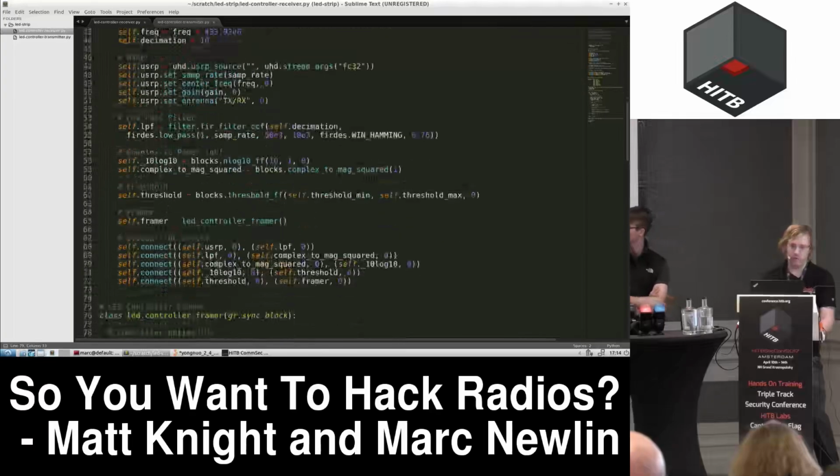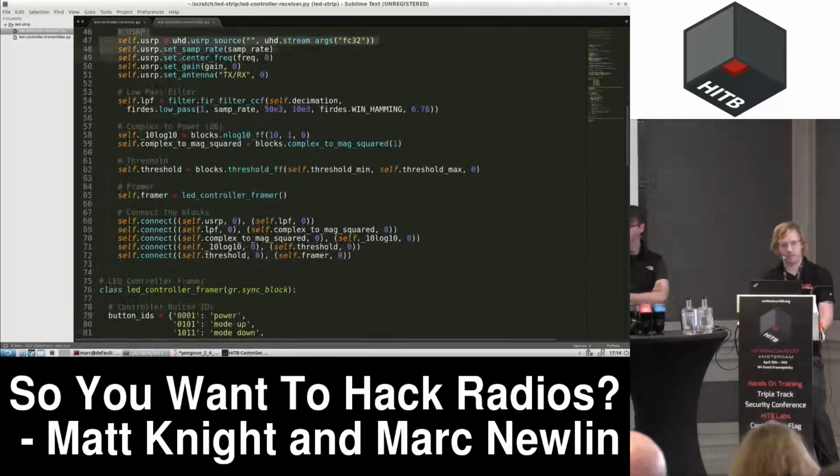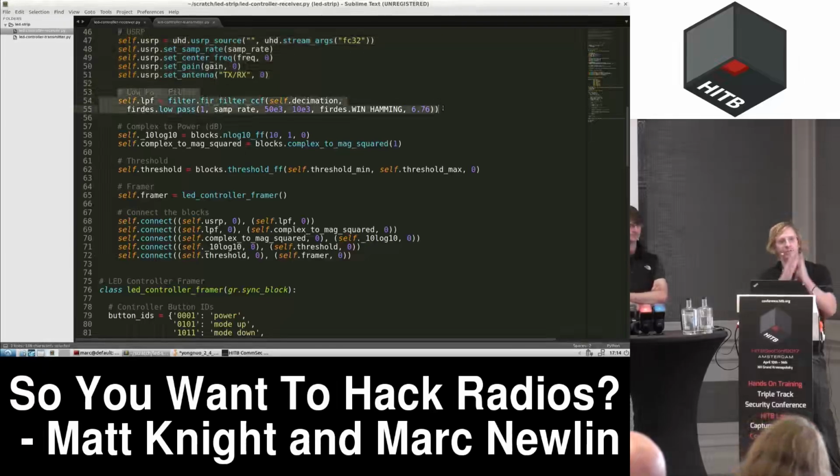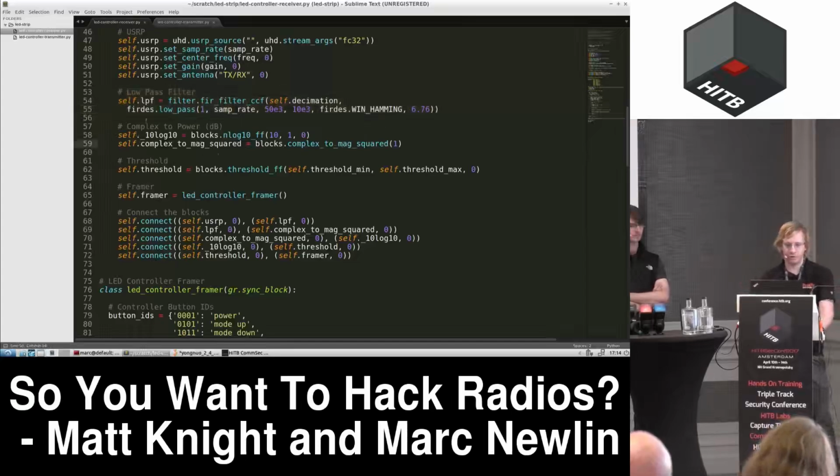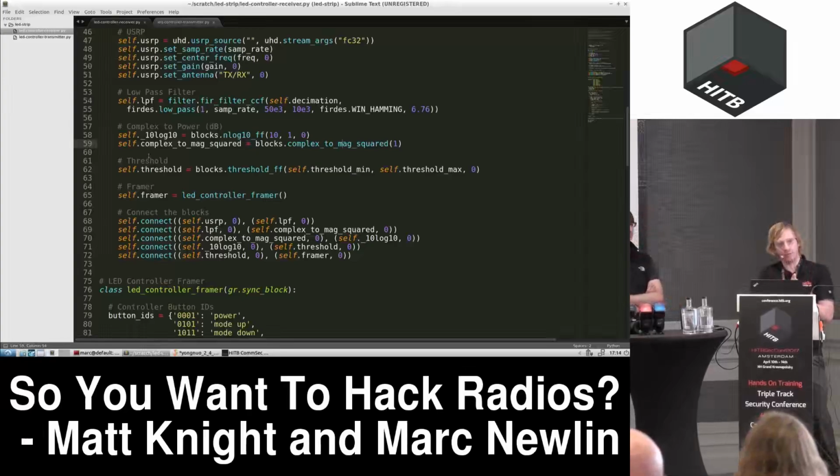So we start here with our USRP source, and this is just data coming in from the software-defined radio. We pass that through a low-pass filter, which filters out everything outside of the signal we're looking at. Then we have this block called complex to power here. And this is taking the power of the signal on the channel where the LED remote is operating. So this is telling us the power of the radio that this thing is transmitting.